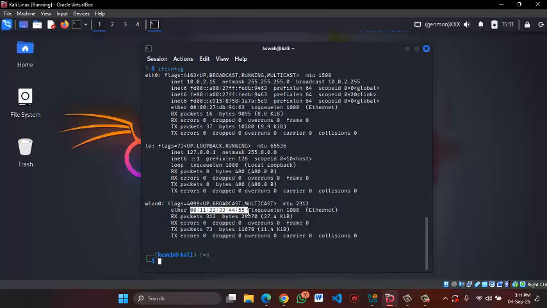So this is how to change the MAC address of your hardware. I was able to do this without any obstruction.